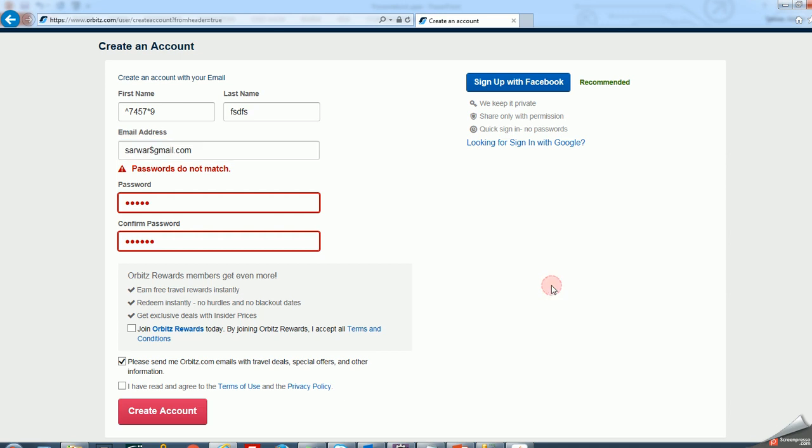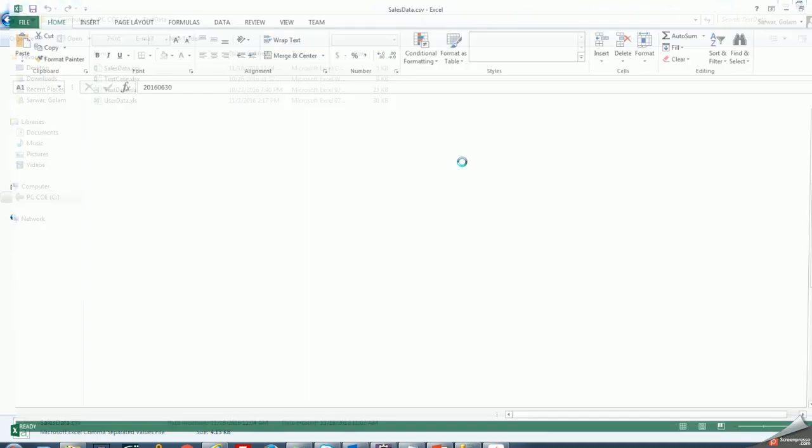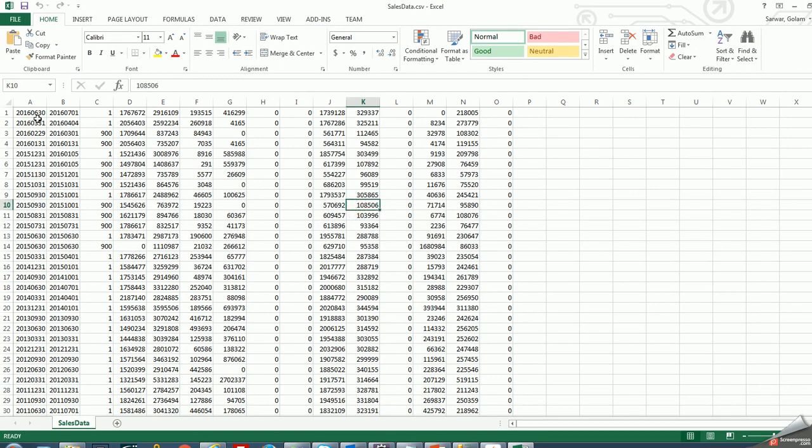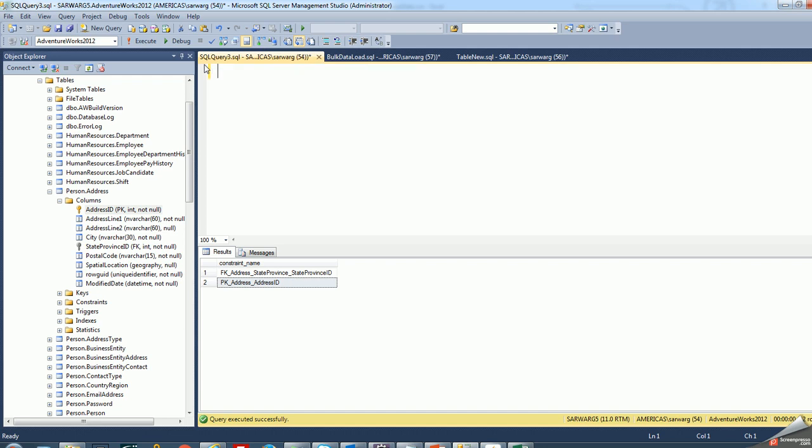And so here we do one scenario, like data completeness testing. Suppose I have one file here, sales data. So I want to load this data into a table. Let's say I have a table here.